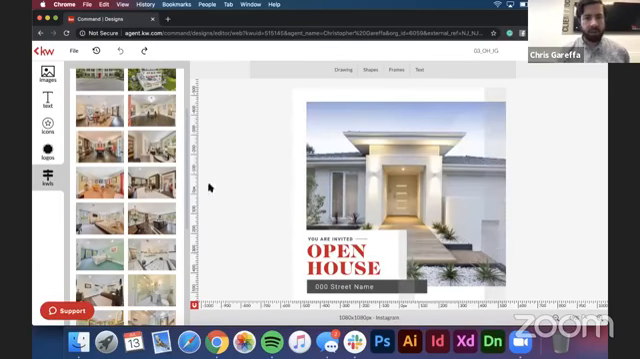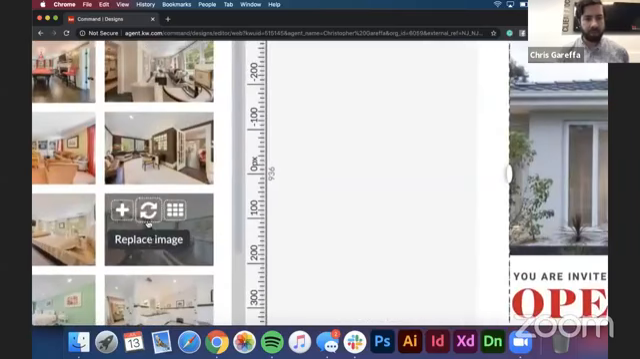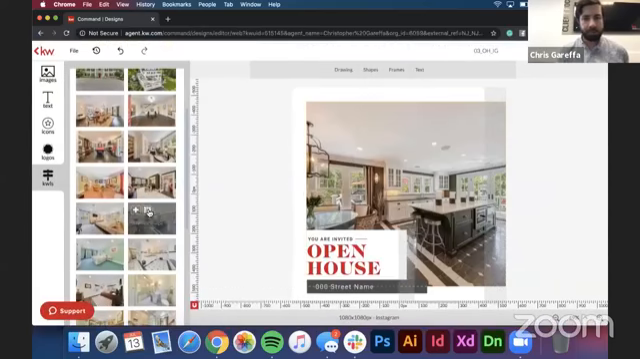So if you notice that it doesn't let you drag it in, typically what I will do is click on this image here, and I'll use this option here that says replace image. So I'm just going to do that. And you'll notice what it did. It replaced the image in the template, which is great. And now that image is going to be part of this graphic when we download it.